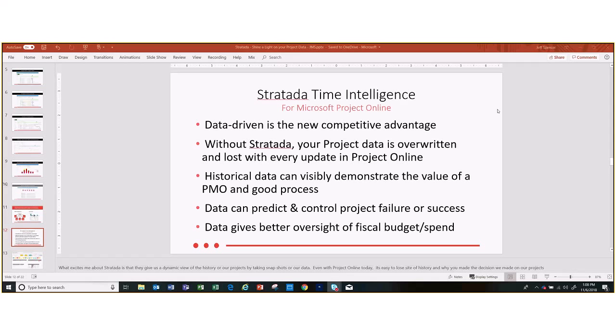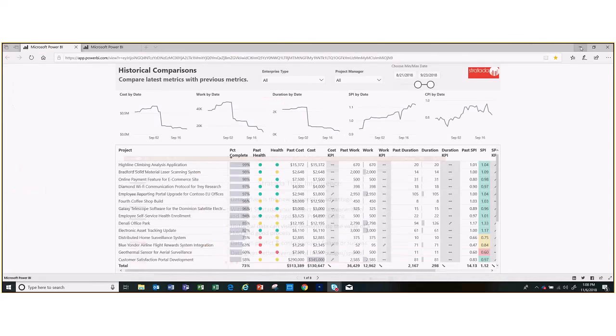The Stratada Time Intelligence product gives you the ability to look inside that data and really understand how your budgets are changing and how your schedules are changing in a near real-time fashion, so you can make an informed decision. So what I want to do is take a moment and show you what some of those things look like as we're looking at it in more of a time-phased manner.